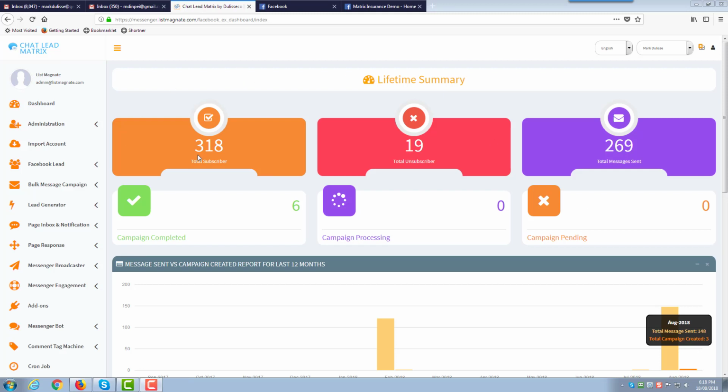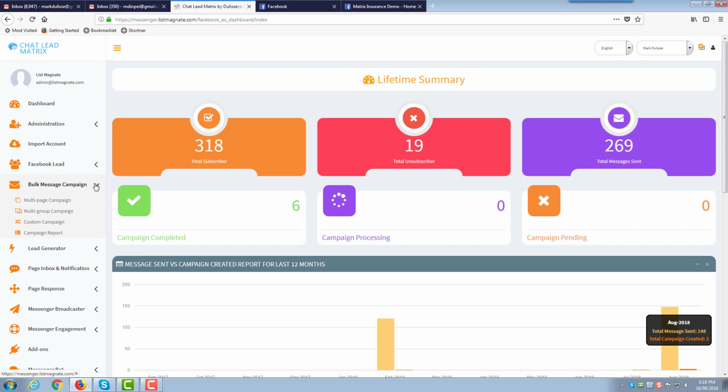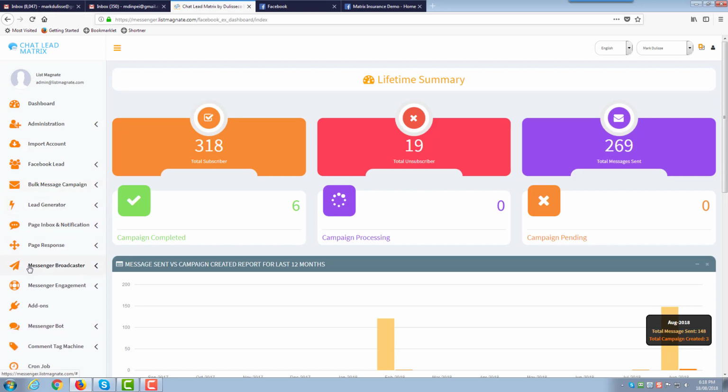In this video, I'm going to be going over the bulk message campaign. Now, with the bulk message campaign, there are two ways that you can send out messages. One is with the bulk message campaign, and the other one is with the messenger broadcaster. I'm going to be going over the bulk message campaign.